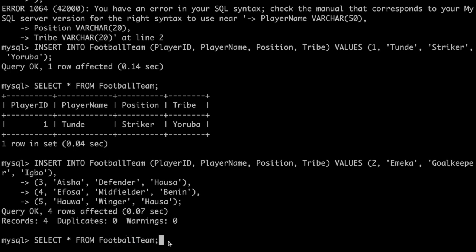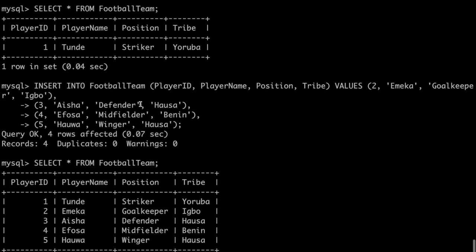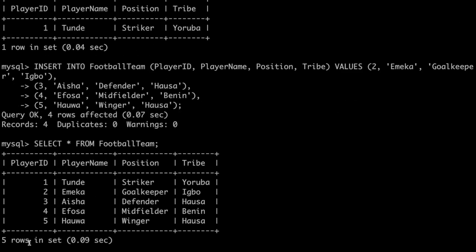What we get for inside street school. So if I press enter now, she don see now 1 Tunde, 2 Emeka, 3 Aisha, 4 Afusa, 5 Aowa, na winger, na from Hausa. This one midfielder. She see and it takes 0.09 seconds. If you look this one at 0.04 seconds, 0.07 seconds, and all that to execute them. So 5 rows now. Automatically if you see 1, 2, 3, 4, and 5.